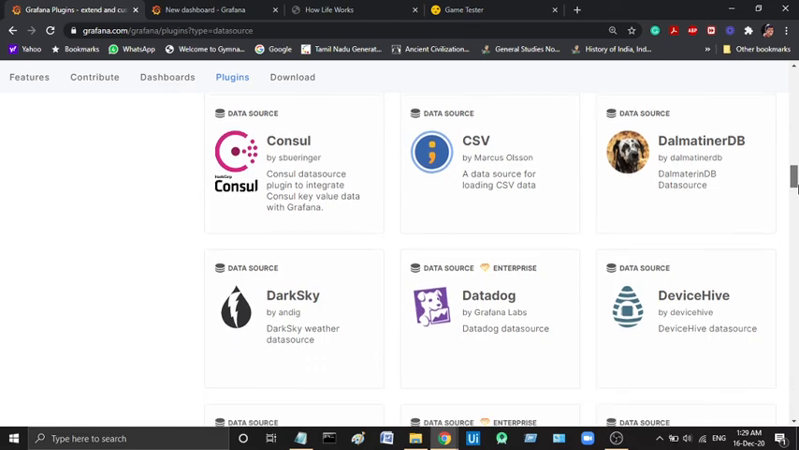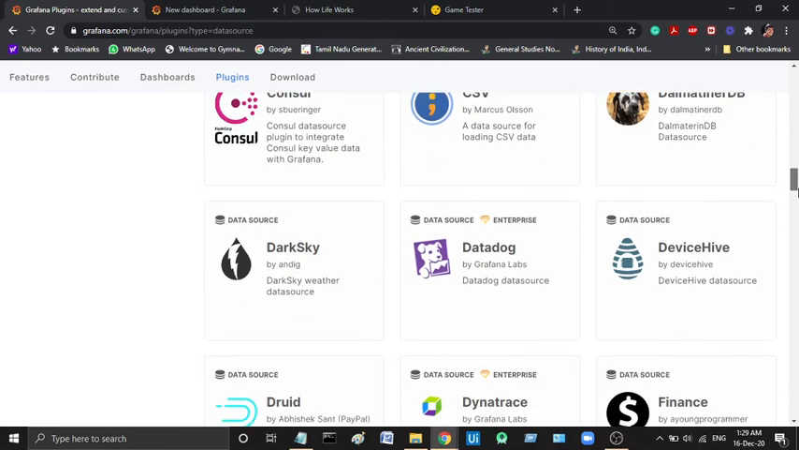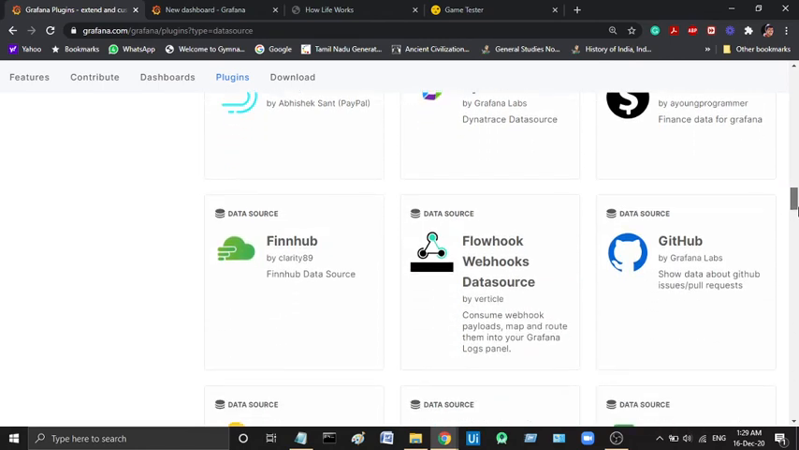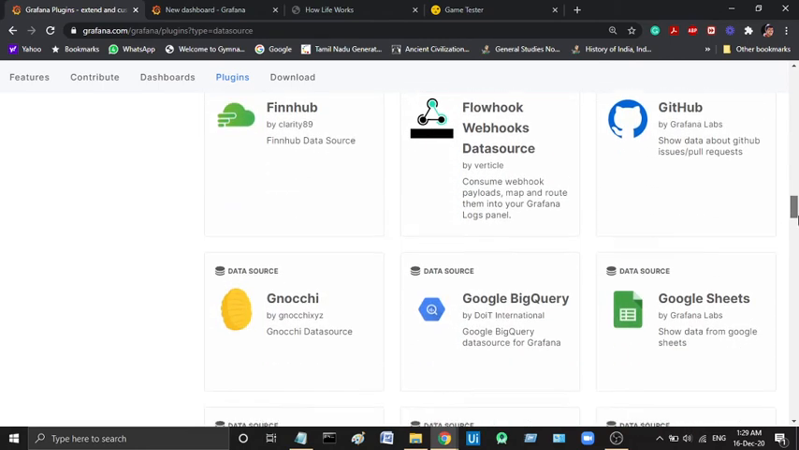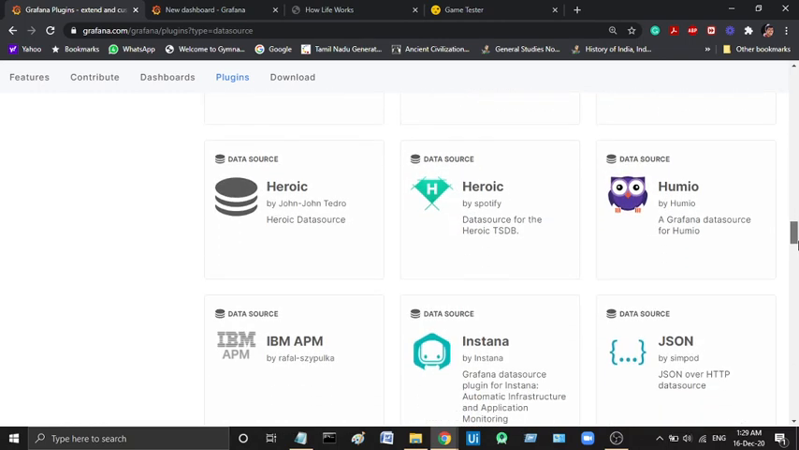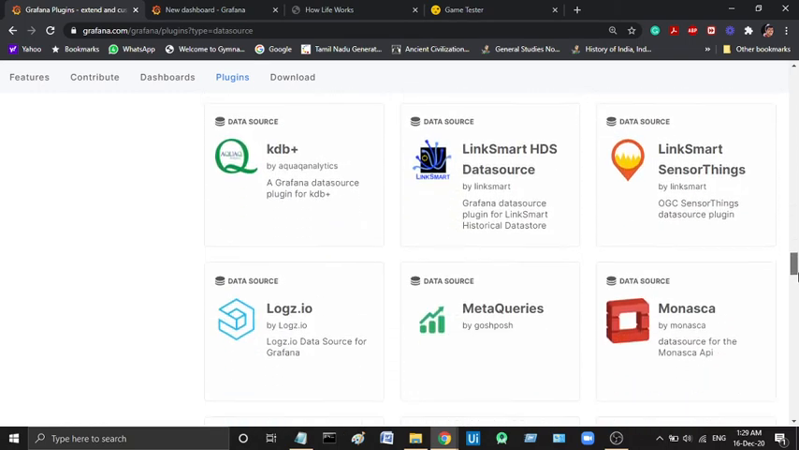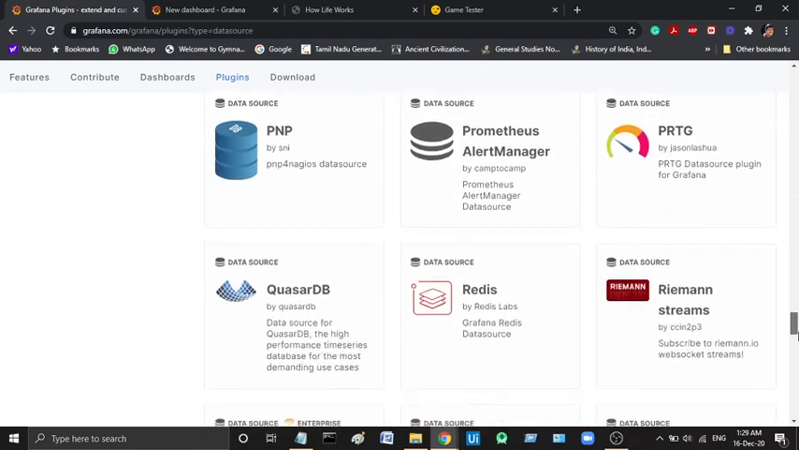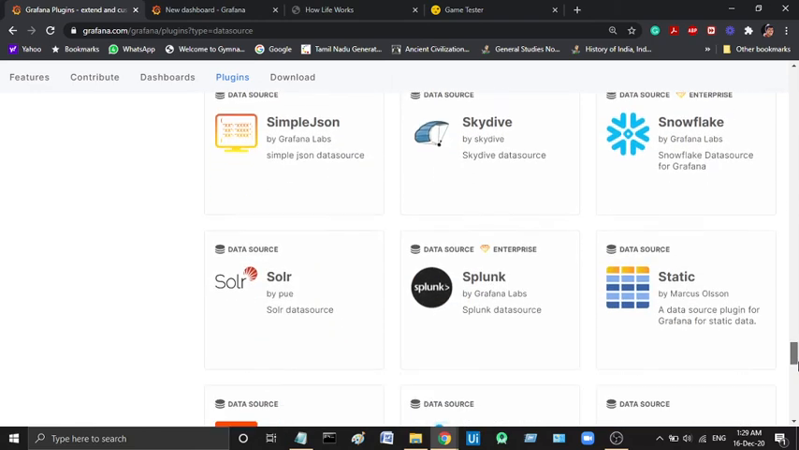And apart from that, if you are too much into Grafana, and if you are able to create a data store, you can provide it here. So yours will also be available. You can find Sheets and all, like Google Sheets. So yeah, without wasting your time, let me just check one of the user defined data sources.